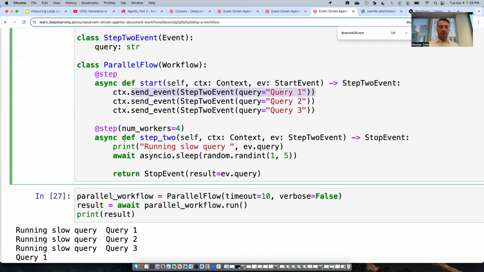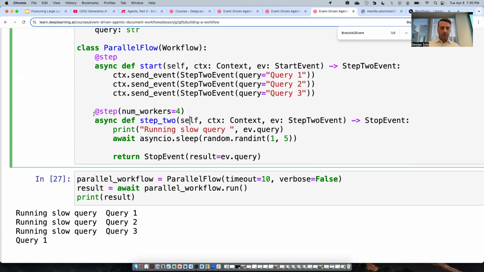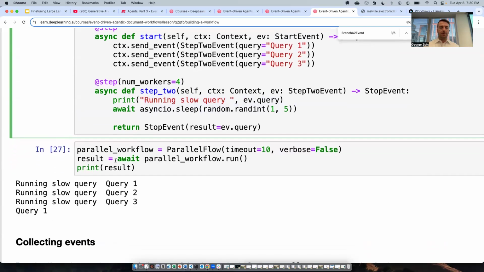And then here is where we can run this in parallel. We can do all the events in parallel. But here we now expect the same memory as well as a step 2 event. In this case, I'm emitting 3 of them. What this is doing is saying running slow query and the name of the query. It's sleeping for 1 to 5 seconds, and then returning a stop event.